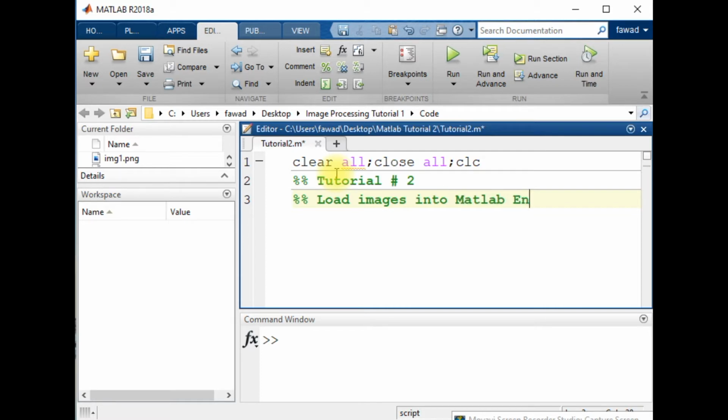MATLAB. I am going to add two images. The first image name is IM1, and I am going to load the image of rice. This is a PNG image. I am going to run this file so that I may know whether the name of the file which I have written is correct or not. Since this image is already present in the MATLAB library, I don't need to download it from somewhere else.